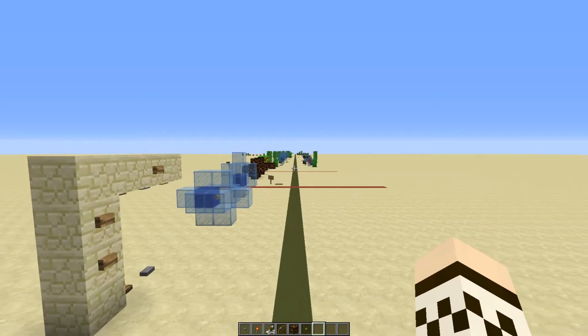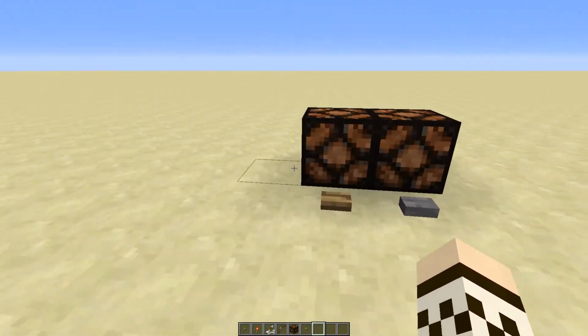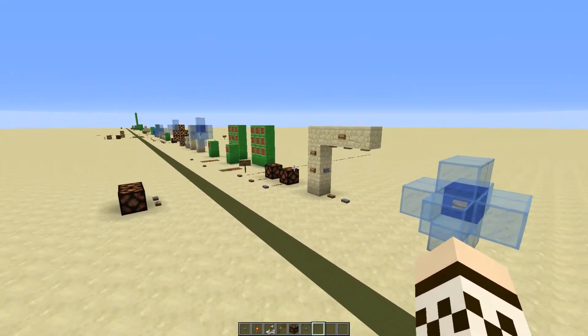Later on we're going to be looking at doors. If you're going to be using buttons for doors, I highly recommend the wooden one. It leaves them open just that little bit longer. And there we go. That's going to be it for today.